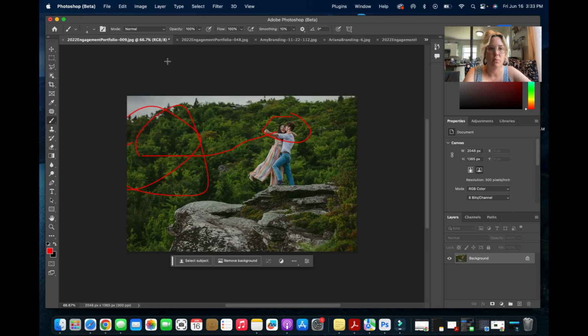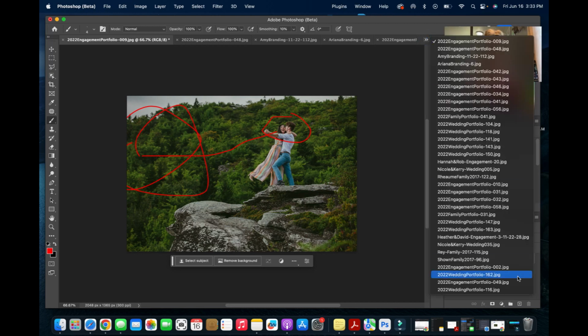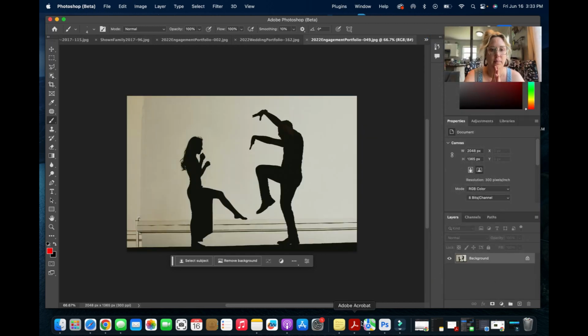Oh, I thought I had one more silhouette, but I guess not. So, trying to think if there was anything else in the silhouette. Let me go back to the silhouettes. I think that's the big stuff.